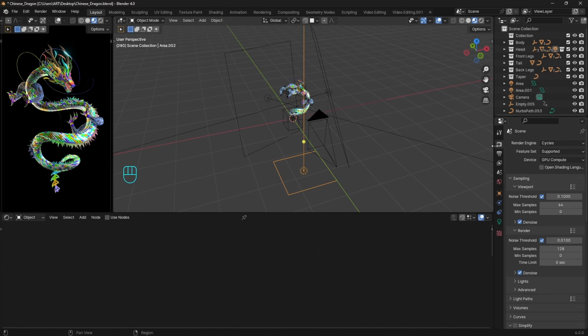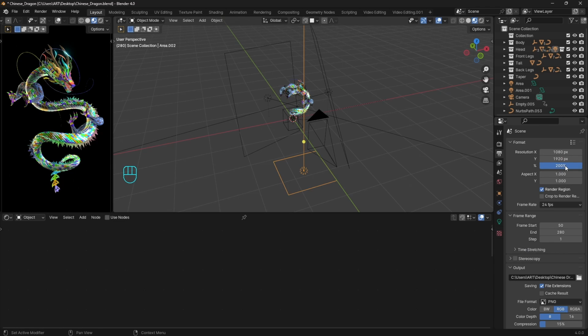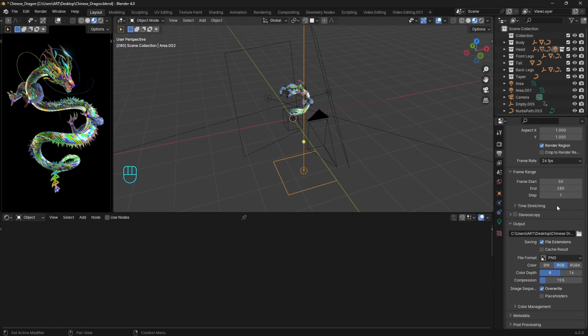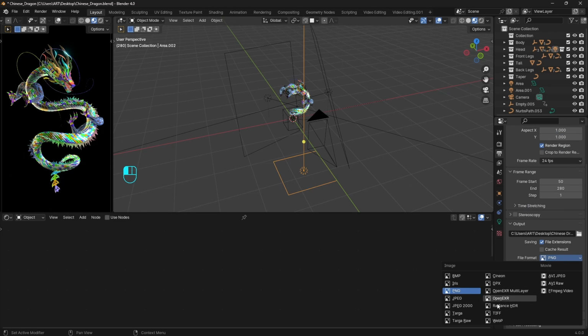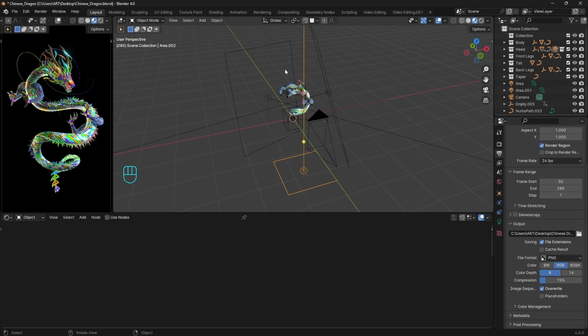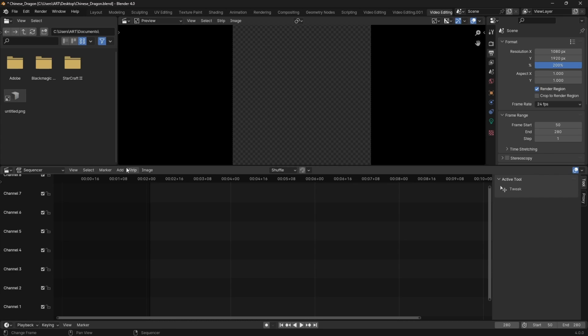For the final renders I'm using 128 rendering samples, and I doubled up the resolution to 200. Render as separate images, can be PNG or TIFF. Once I get these images, I can go to the video editing and add them all as an image sequence, adjust the settings if needed, and create the clips like that.